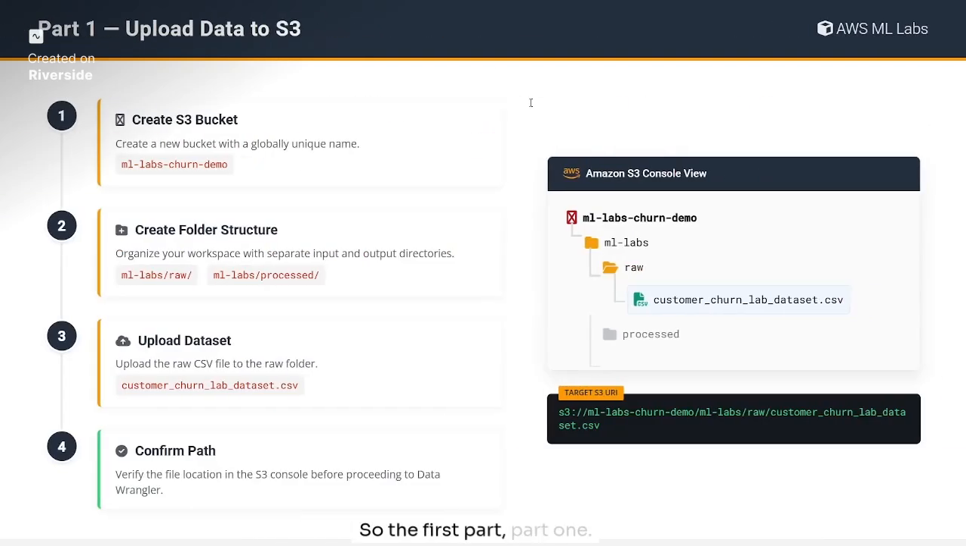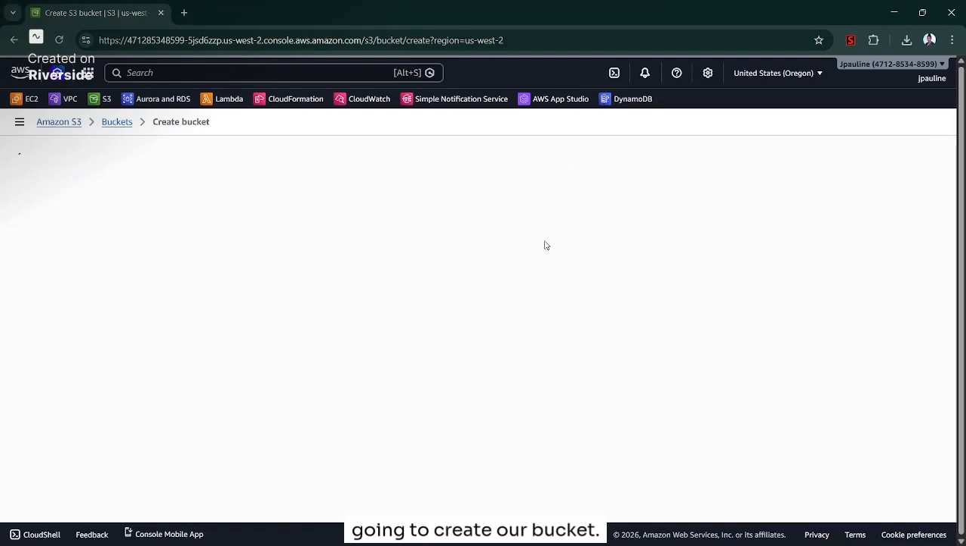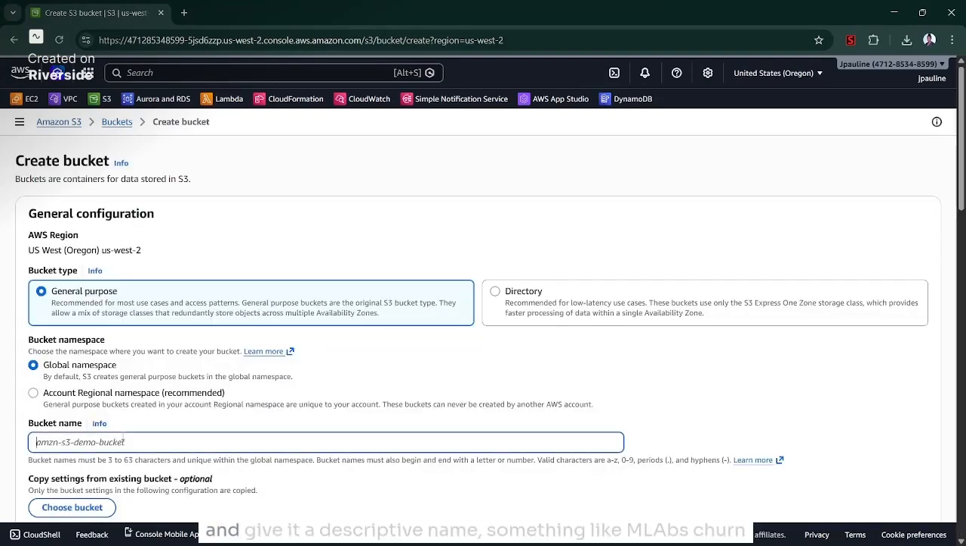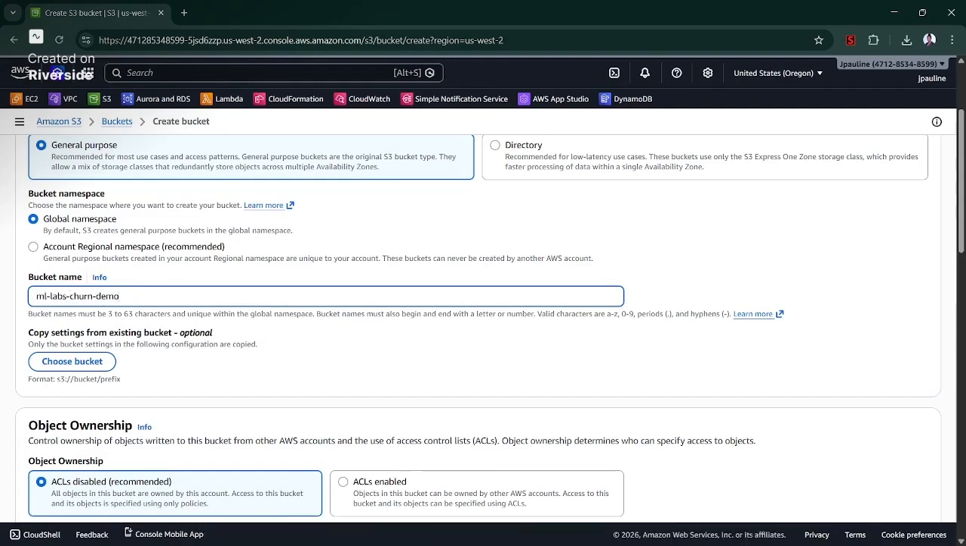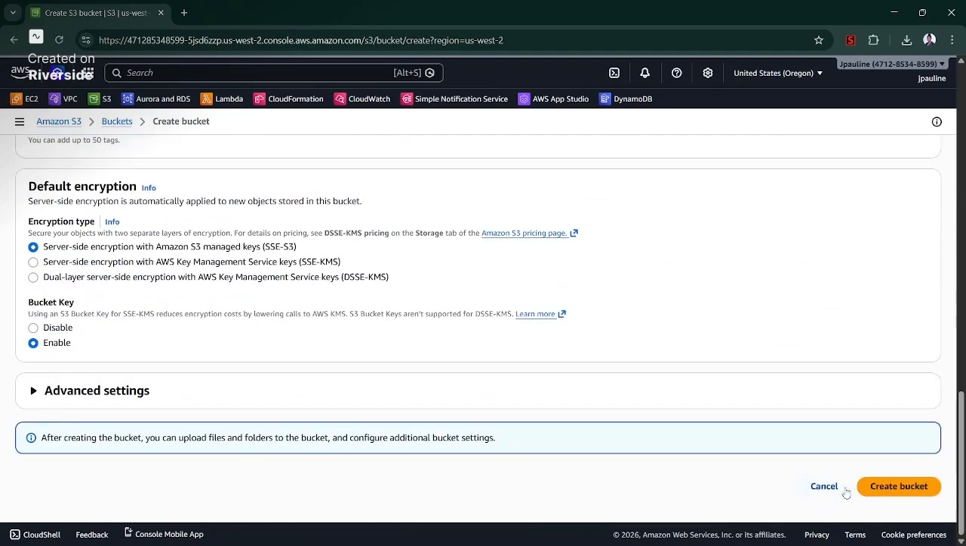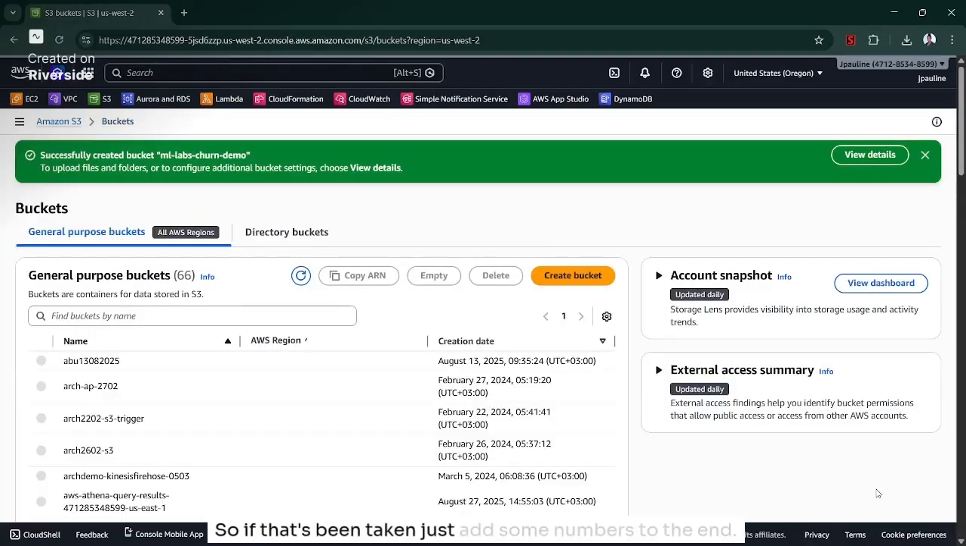So for part one, we need to get our data into AWS, and SageMaker works with data stored in S3, among other solutions as well. Amazon S3 is where we're going to start. So in the console, let me just go to the console, and you're going to create a bucket and give it a descriptive name, something like ml-labs, and create. Remember, bucket names have to be globally unique. So if that name is taken, just add some numbers to the end.